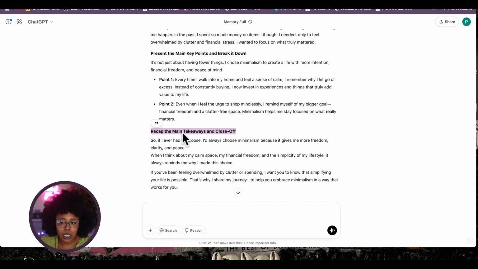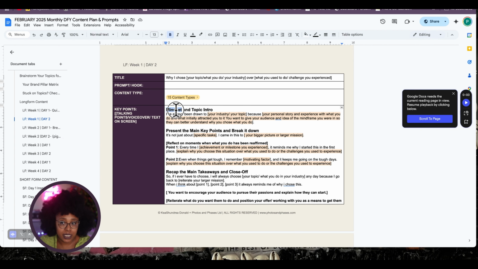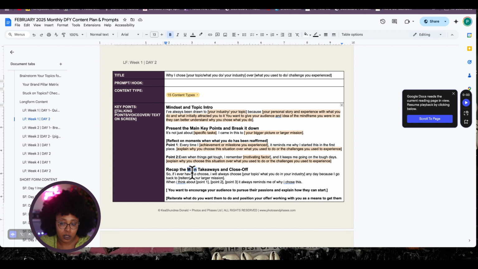When you're using long form content, you always want to make sure that you recap those main points, whether it's going to be a YouTube video, a podcast, or it's going to be a blog. Always recap and close it off. I give you the mindset piece, the main key points, and a way to recap and close it off.